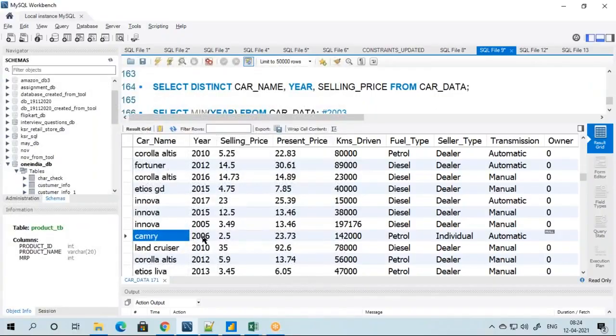For this car, it came in the year 2006. Selling price was this much, present price is this much, it has driven 1,42,000, petrol, individual, everything. This car's owner information is not available.